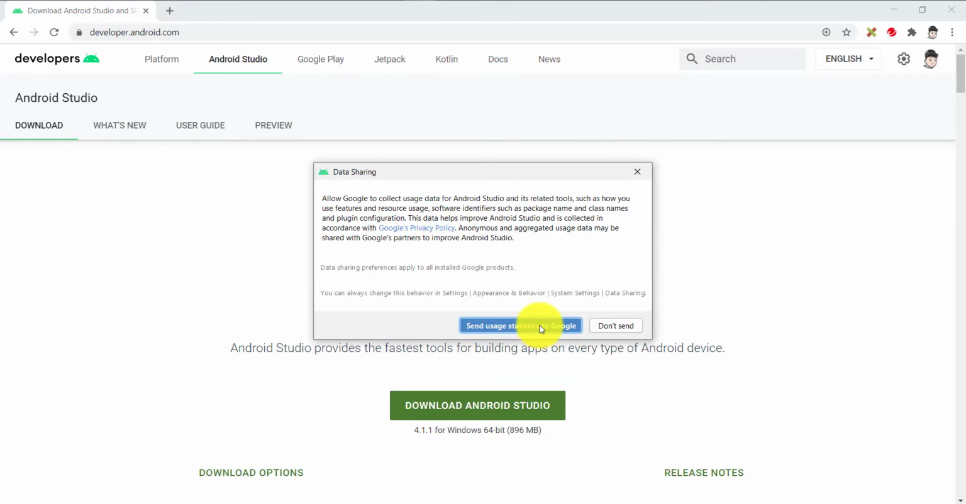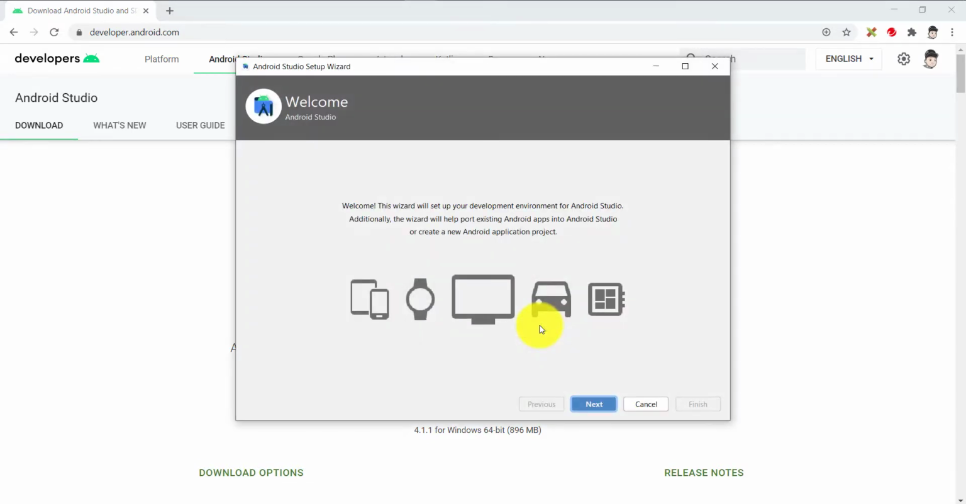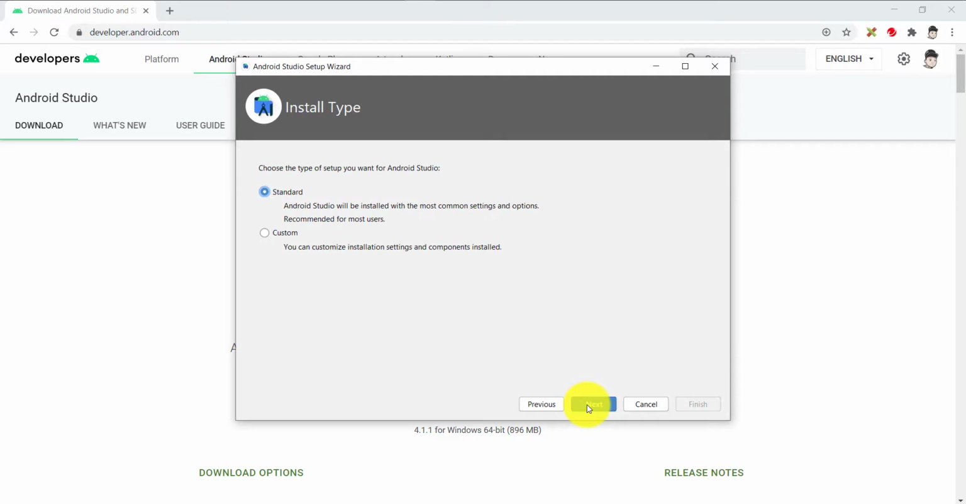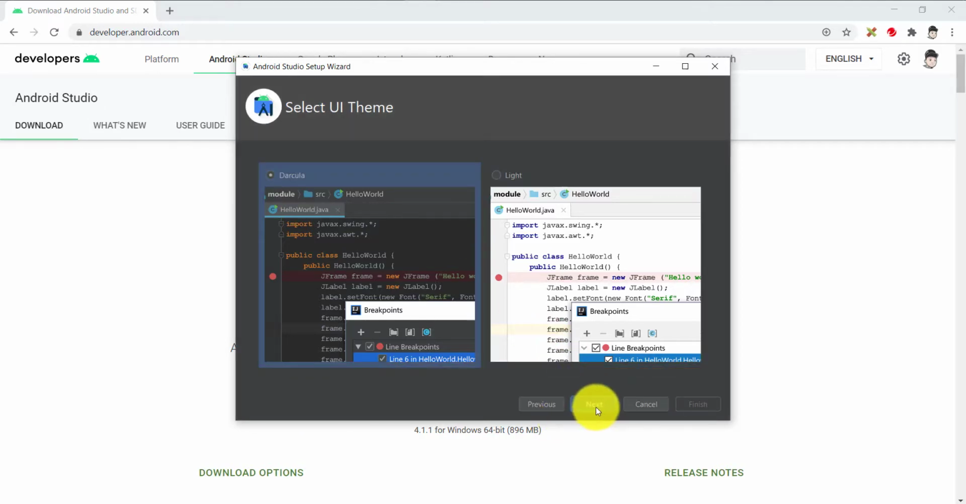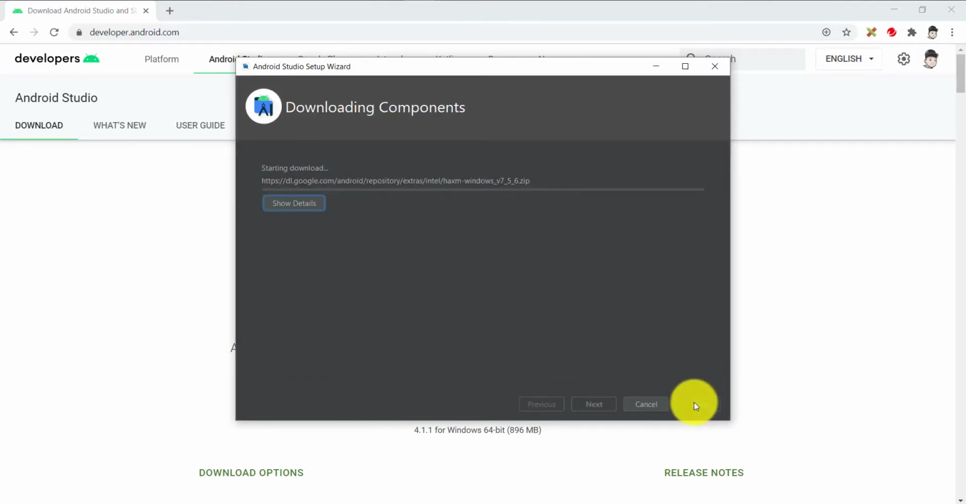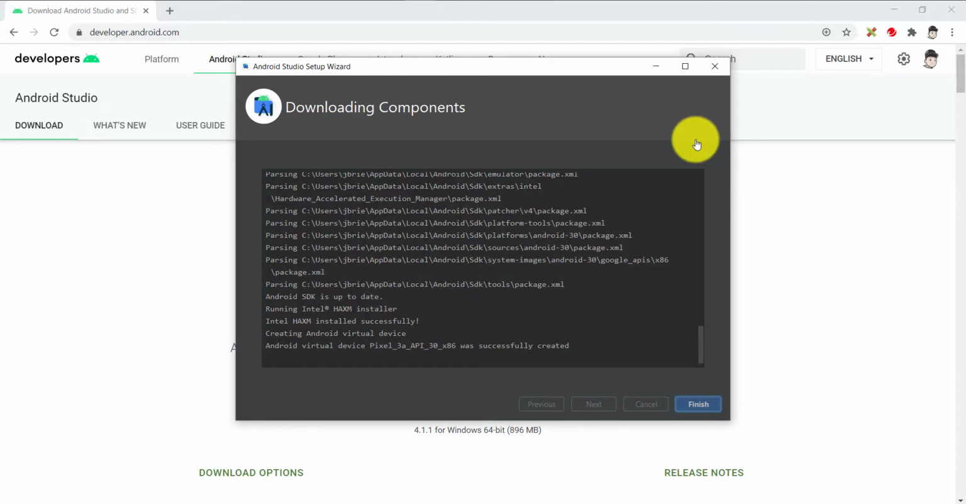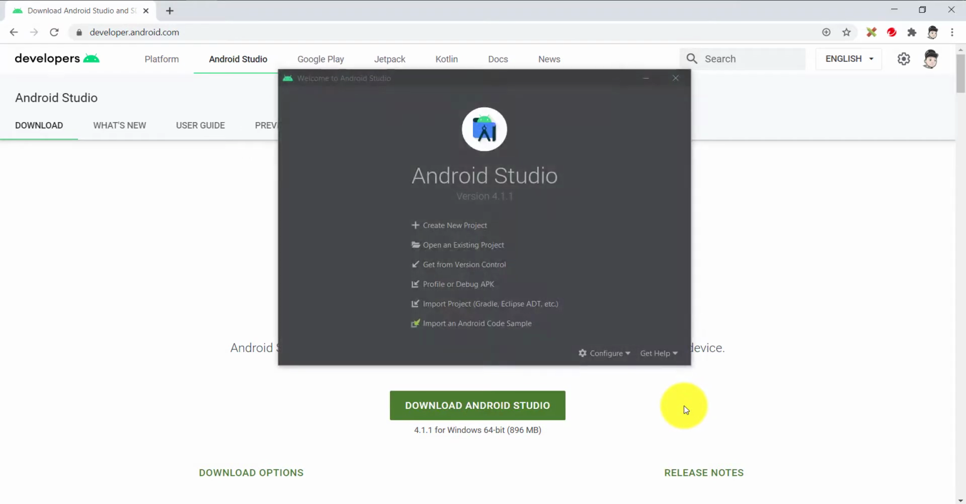Alright, it's up to you if you want to send some usage statistics. I find it's fine to do that. Okay, we're just going to go with a standard installation. I do like the Dracula, I like the darker mode. And then we finish. So that'll install all the components, and we'll come back once those are installed. Okay, so once you've got the installation complete, we can click finish, and you're ready to go. That's it. Android Studio is now ready to go, and you can start creating your first project.